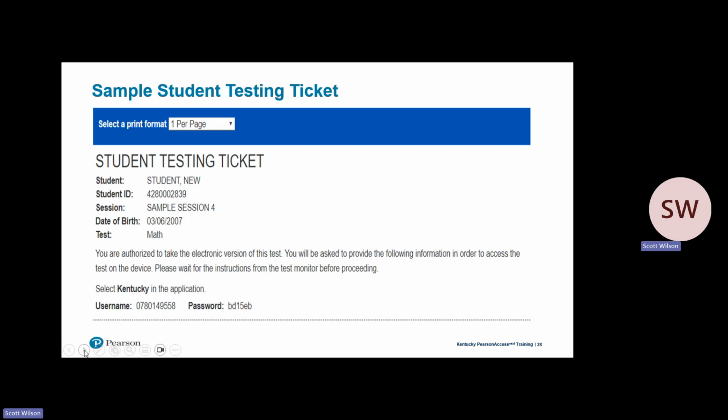Here is a sample of a student test ticket. It will have the student name, student ID, the session name. Down at the bottom, you'll see the username and password. Again, that is unique for each student for each content.